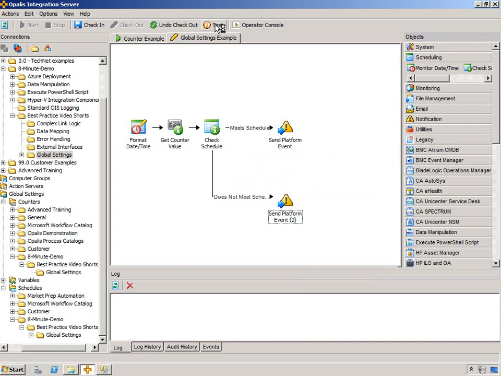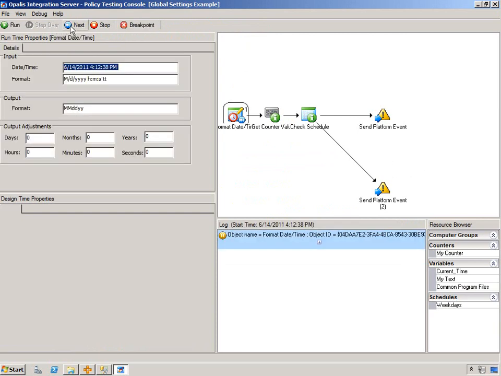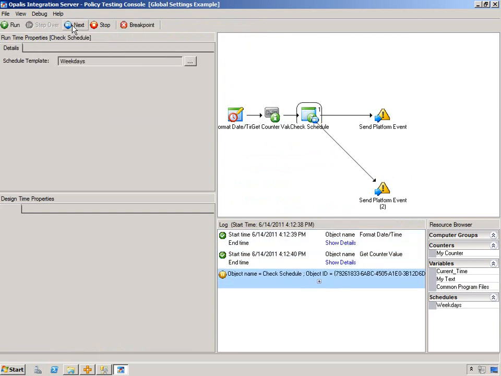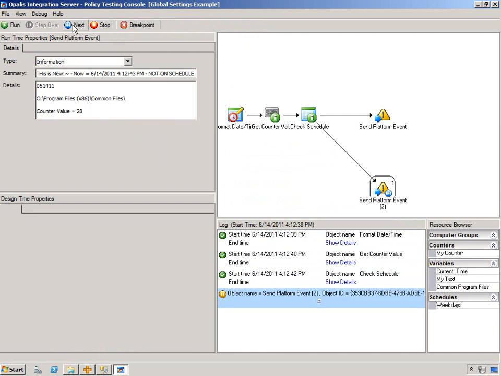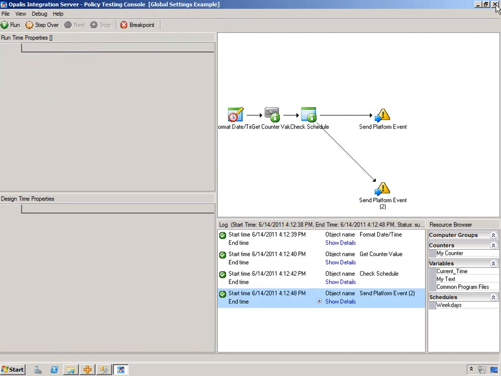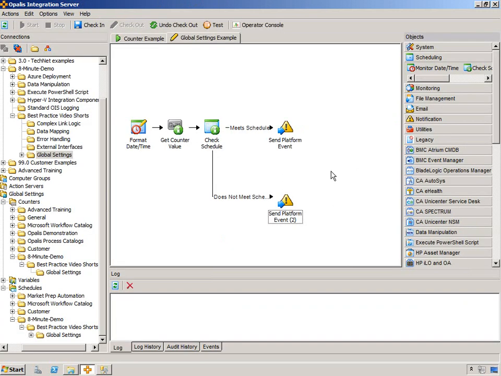And if we run this through the test console, we'll be able to see the decision because we have the deny for today. Alright, so if we step over, next, counter value, it's going to check the schedule. It's a deny, so it did go down the not on schedule route that I created, so you can see how that works. And that's basically it with schedules.